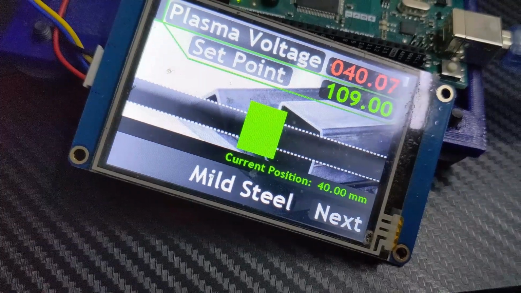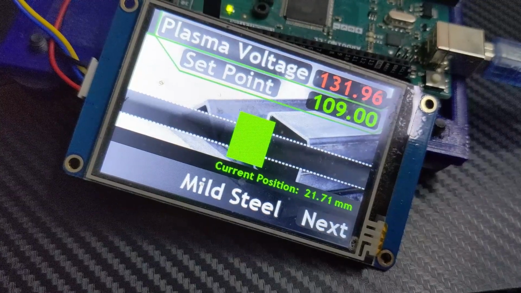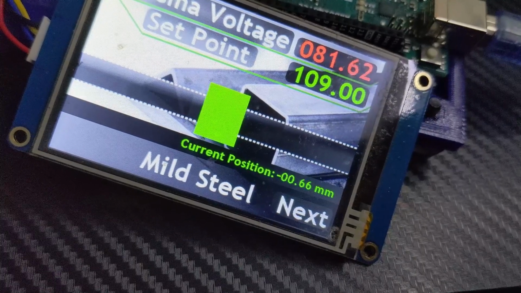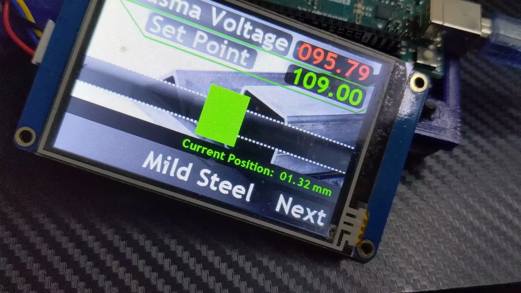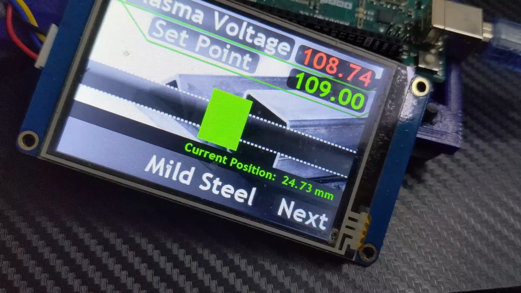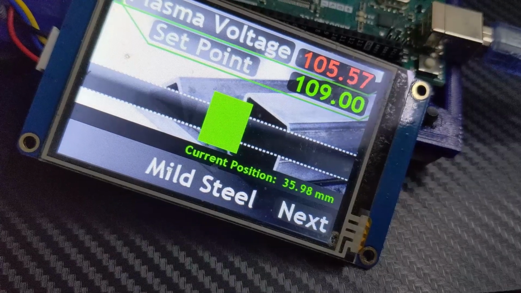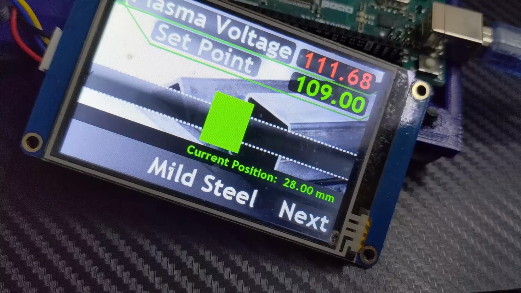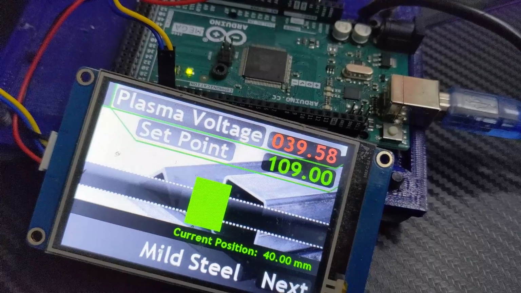So see that moving? So let's go over 109 if I can. I don't know if I can. Yeah, I can. So then it's trying to move the torch up. It's like, oh, I'm way too high. Now I'm way too low. Now I'm way too high. It's just trying to chase that voltage to get it to match up exactly. And if it's within a couple volts, then it just barely moves. See that? So that's how the torch height controller works.